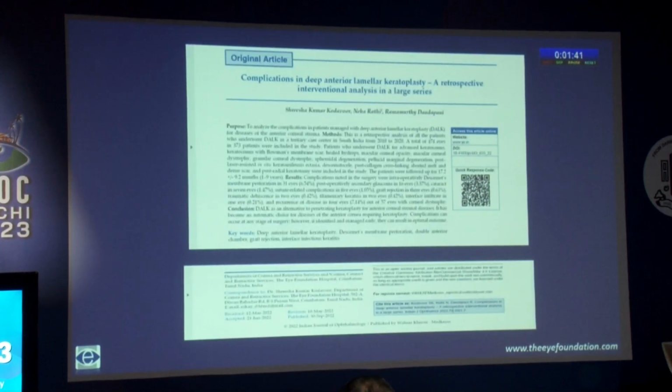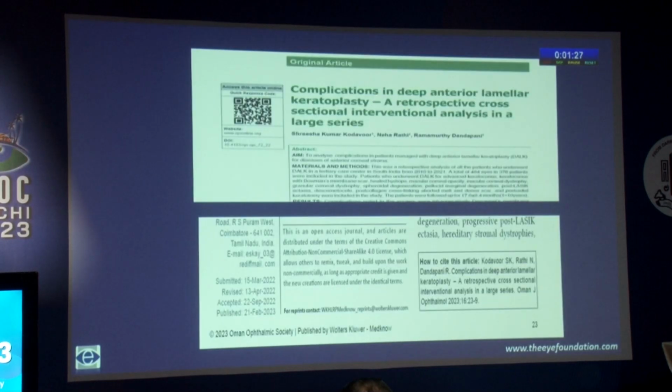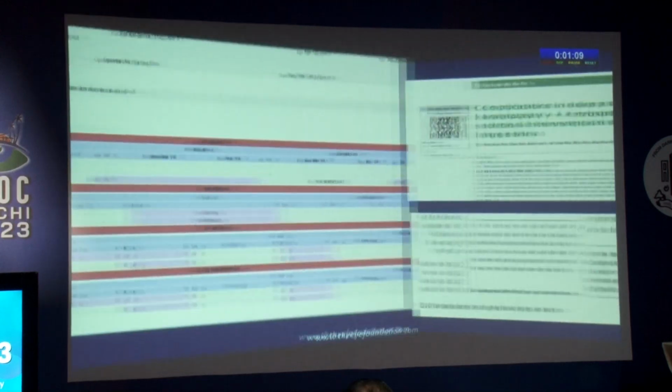And this is our publication, the complications in deep anterior lamellar keratoplasty, which was published last year. We also found that the perforation is more common with the type 2 bubble and the type 3 bubble. And another publication recently, this year, was published in OJO, from our center only. And again, the perforation is more common with the type 3 bubble and type 2 bubbles. And those who are having a deep stromal scar, the chances of perforation are more.